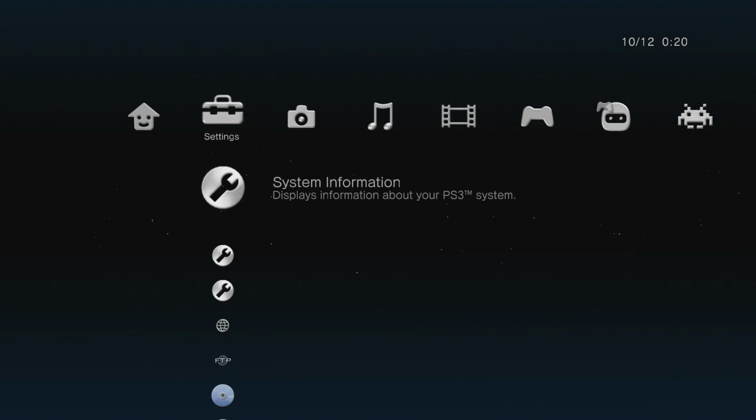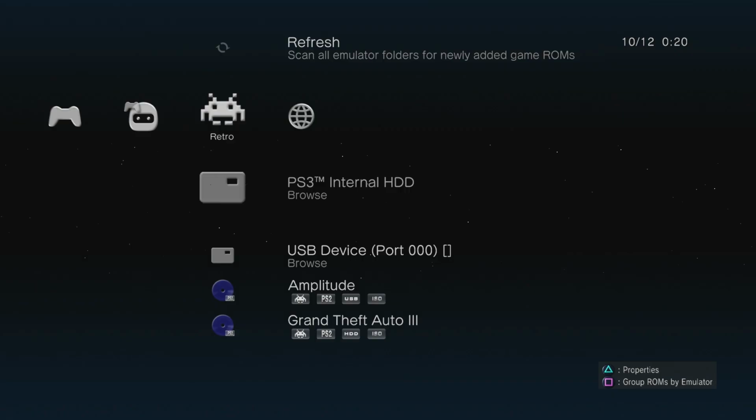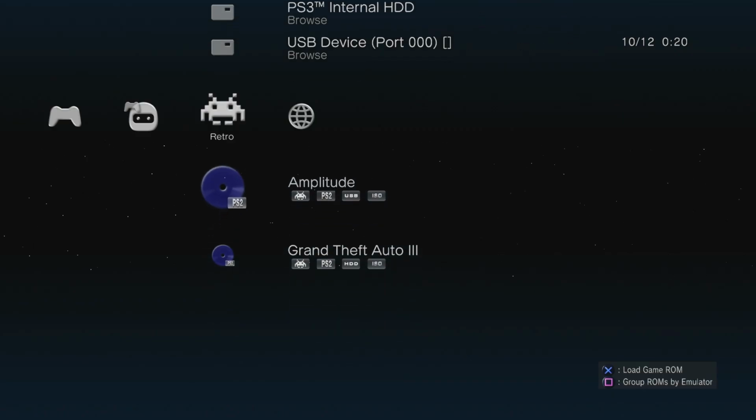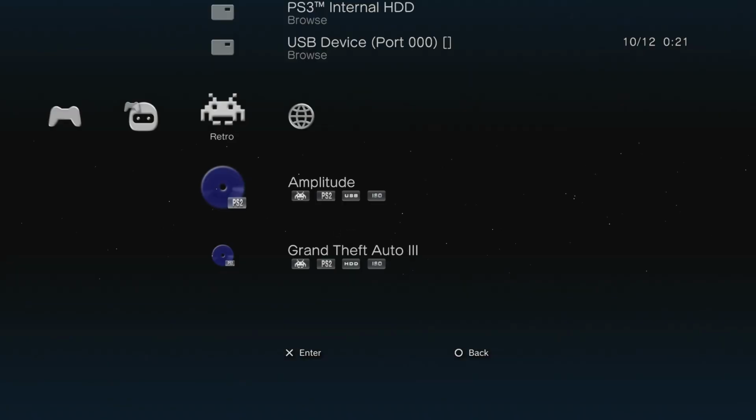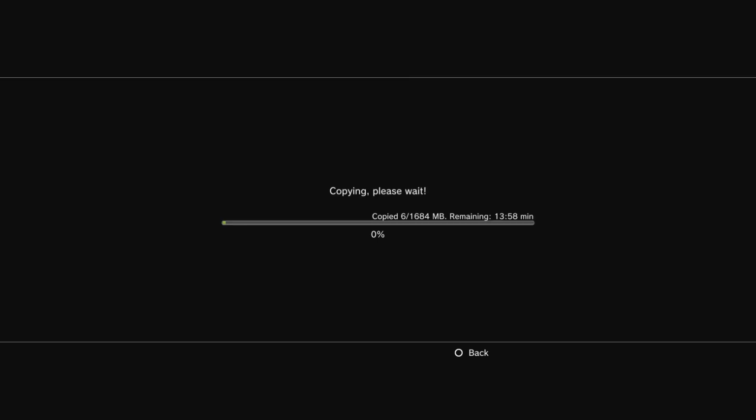Now what if you're using a flash drive? Well, of course, make sure your flash drive is plugged into your system. Go all the way over to Retro, and you're going to find your game right here. You can go ahead and press X to say load game ROM, and it will say, do you want to transfer the file to the internal hard drive? You'll have to say yes, and then just let it do its thing and transfer over.